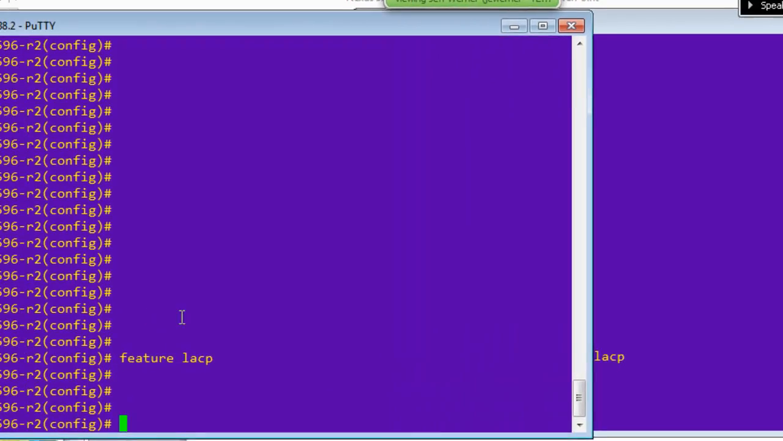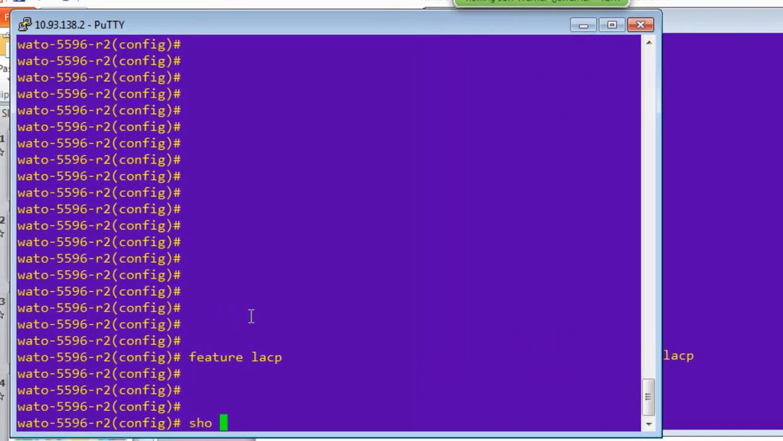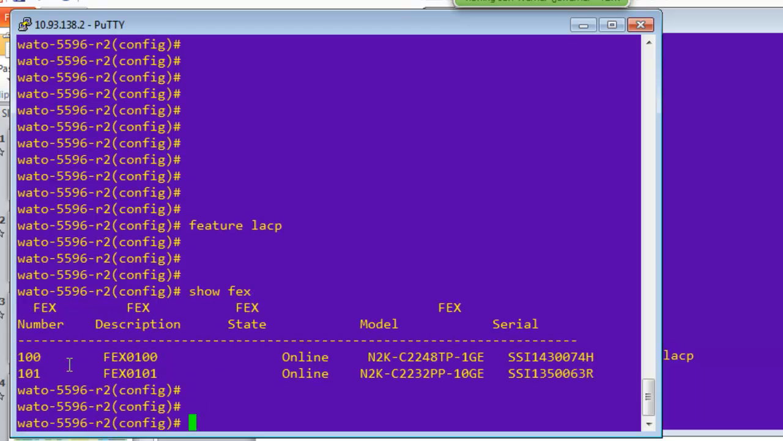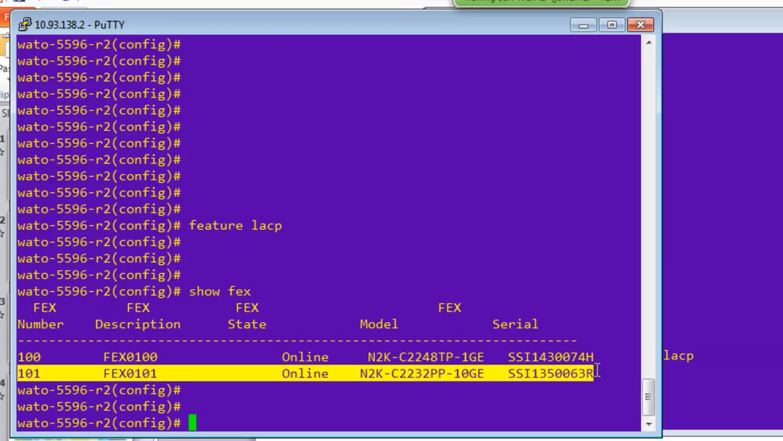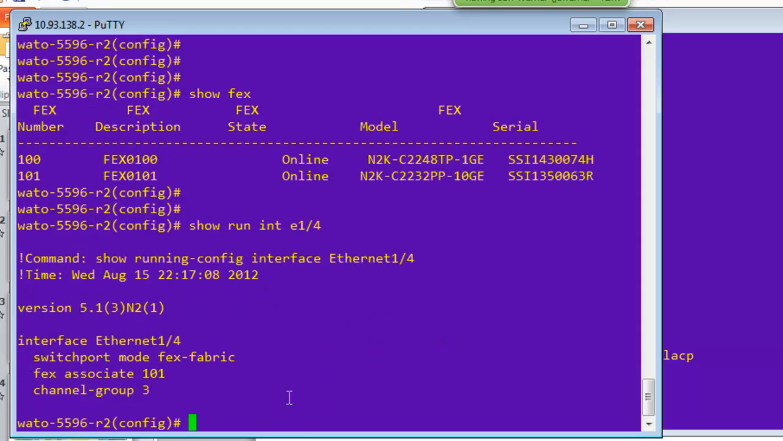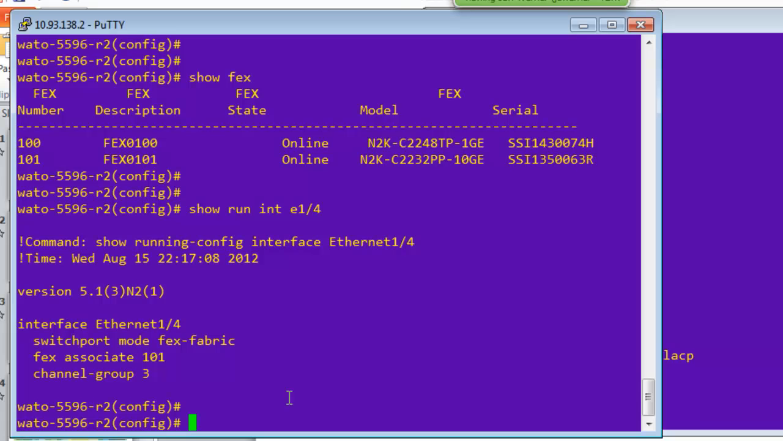So, first thing you have to do is I'm going to show that I added the FEX. I did that the same way we did in the other videos. This is FEX 101. It's online. It's a 2232, which is a 32-port, 10-gig box. Here's the running config for those interface, and then in this case it's on 1.4. As you can see, I use the associate command and the channel group command.